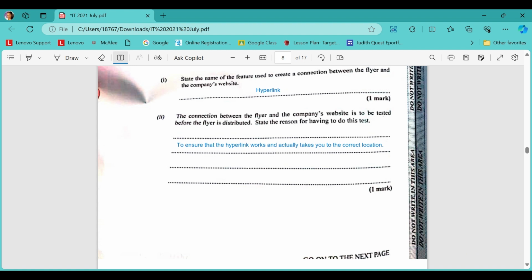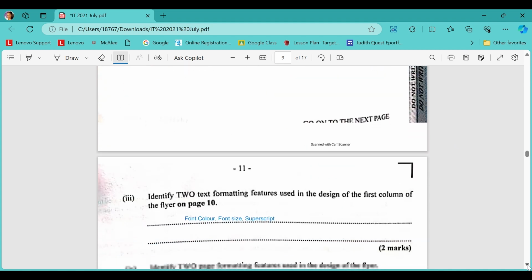We don't want to select the incorrect link and it takes your users somewhere else, because you're going to be losing those clients if your link doesn't work and if your link takes you where you're not needed, where you don't want to go. Correct? That's your 1 mark question there.